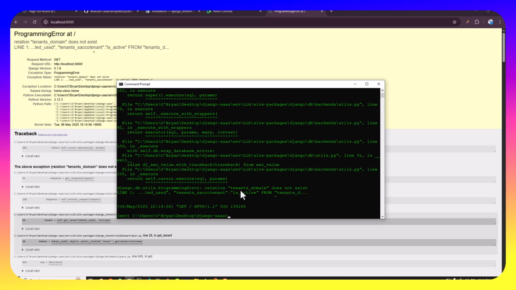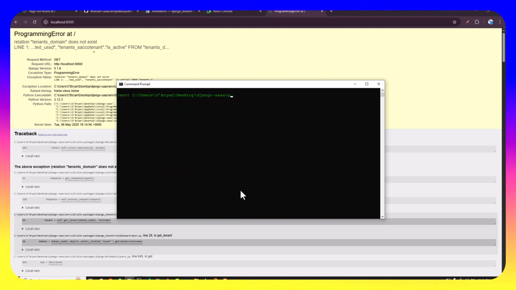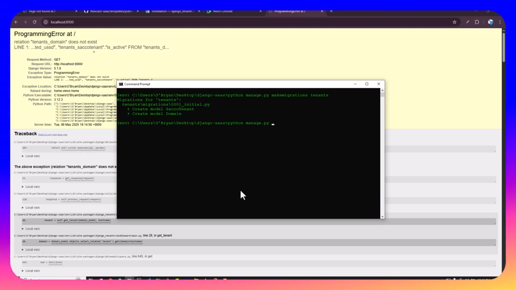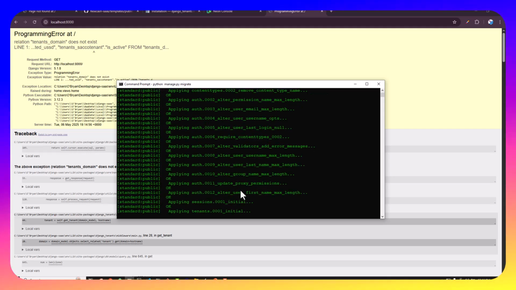So in order to do that, I'll just clear my screen here once again. So if I say python manage.py makemigrations, then the name of the application is tenants, just like that. Okay, so my migrations are created. Let's migrate the project. So migrate. This is standard public. It might take a second for now.